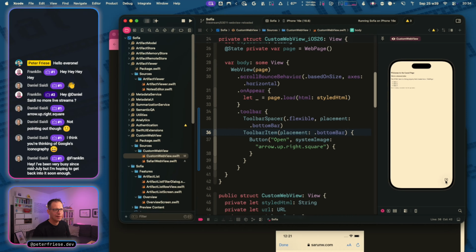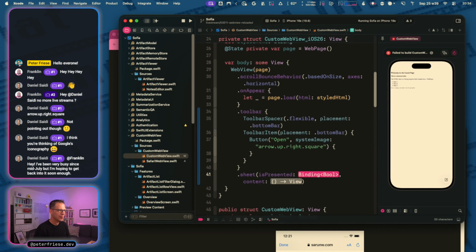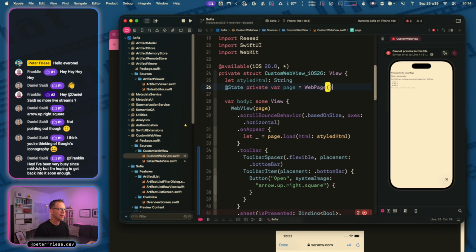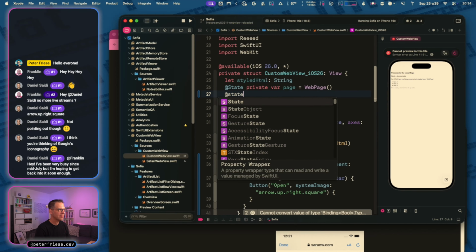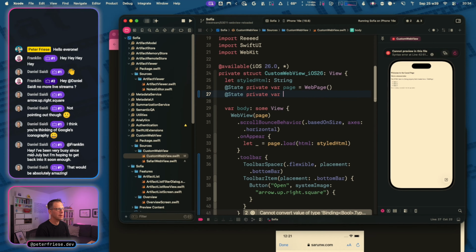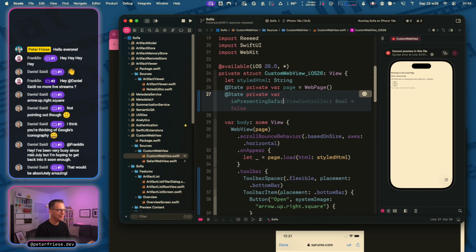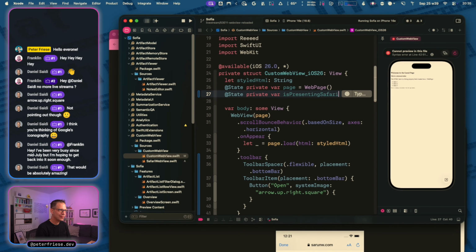Okay, so now this is in the bottom right. Amazing. And now we can present a sheet, I think. Sheet is presented and content, and then we'll have our state up here, private var isPresentingSafari. Is presenting SFSafariViewController. I think that is a little bit too verbose.